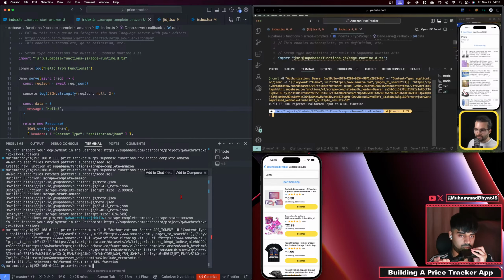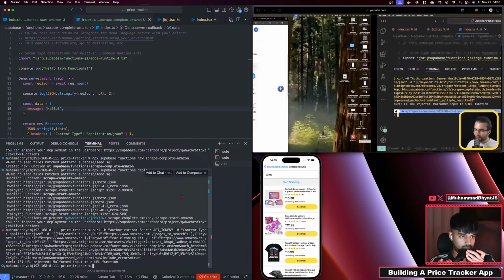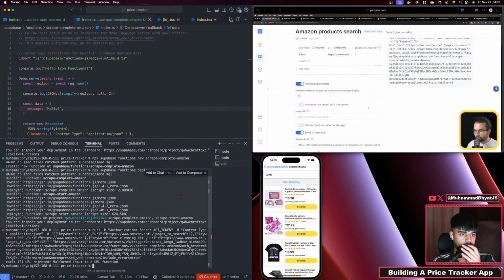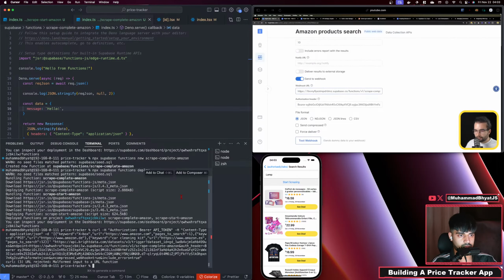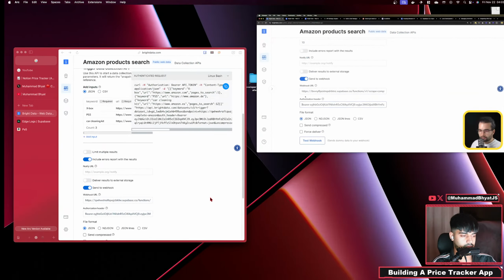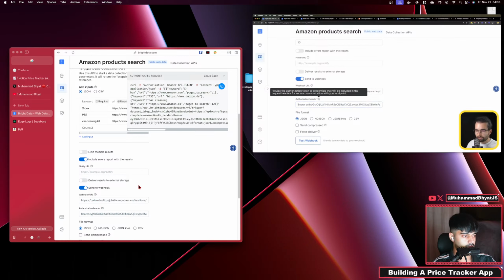And we see a malformed input URL. Why? Here is the HTTP request, authorization header, provide the authorization token or credential.